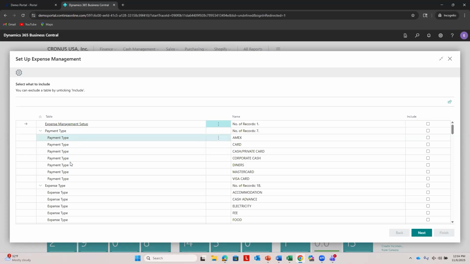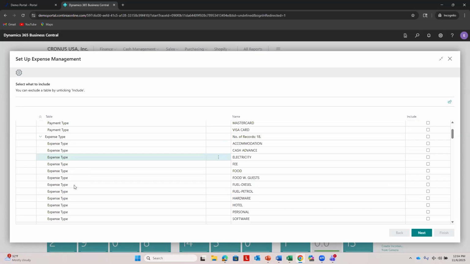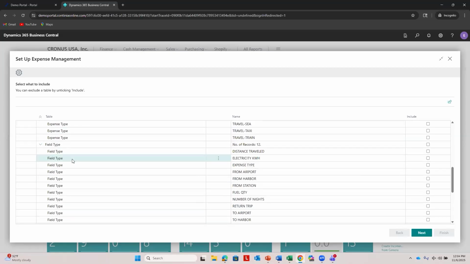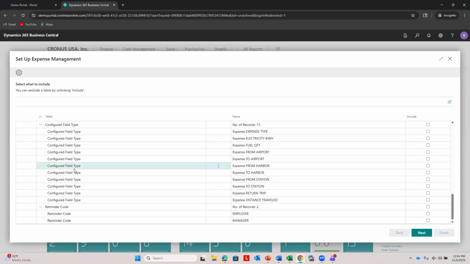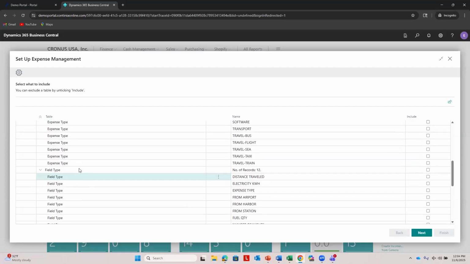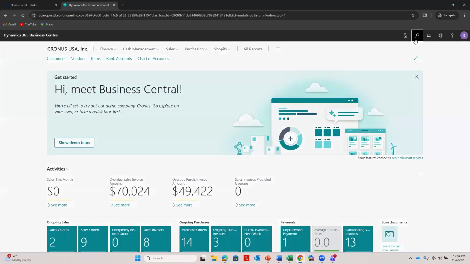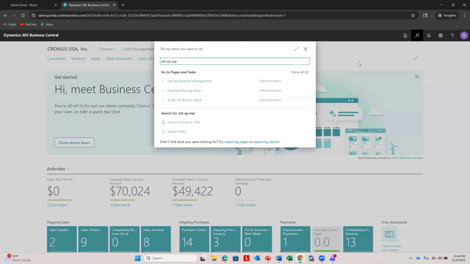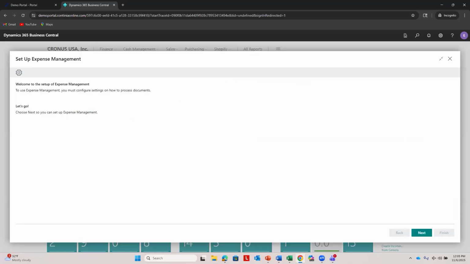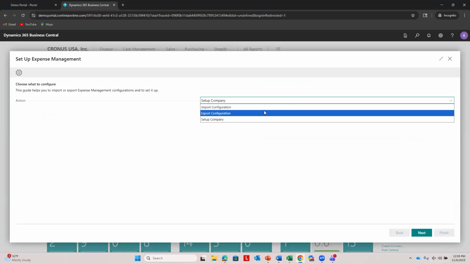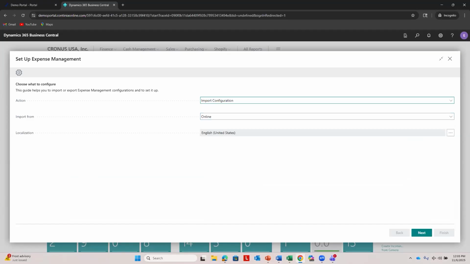So out of the box, we give you some sample payment types. We give you some sample expense types, some fields, and reminder codes. So we will load the environment with some sample data to get you started on the right foot. So we definitely want you to run Set Up Expense Management the first time that you install and activate. And we want you to import configuration from online to start the process, okay?